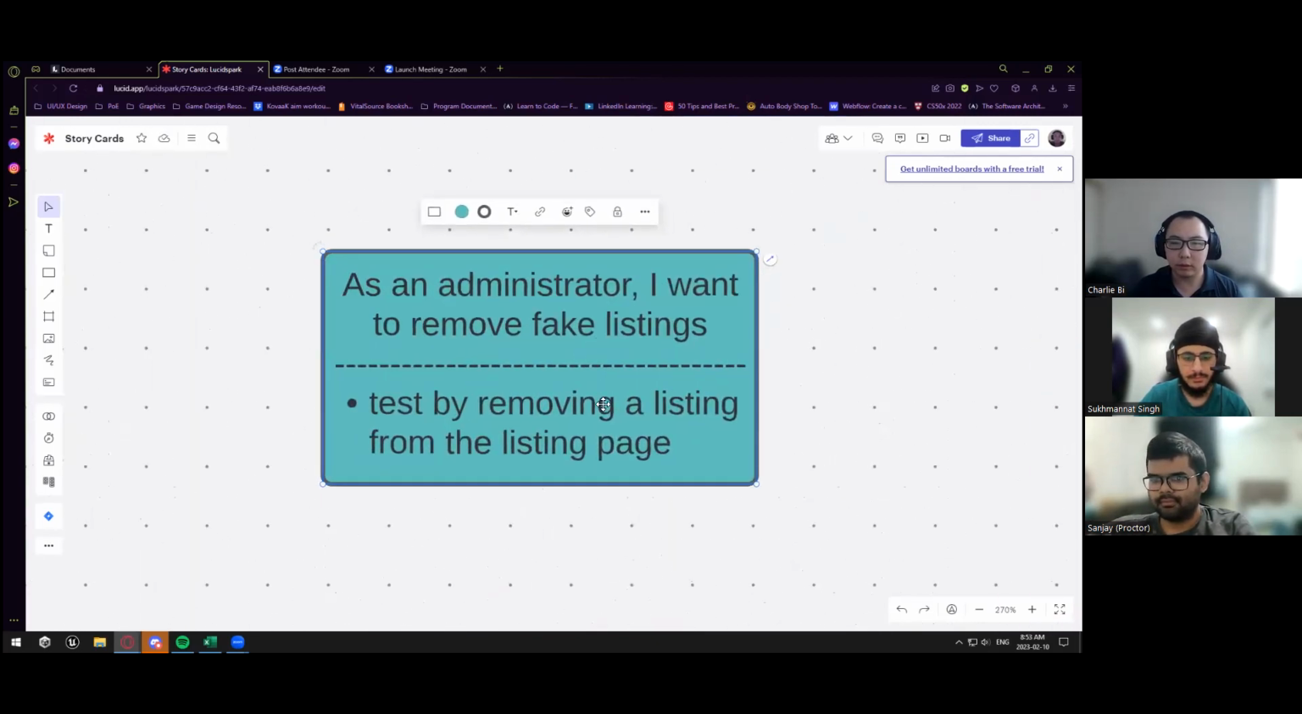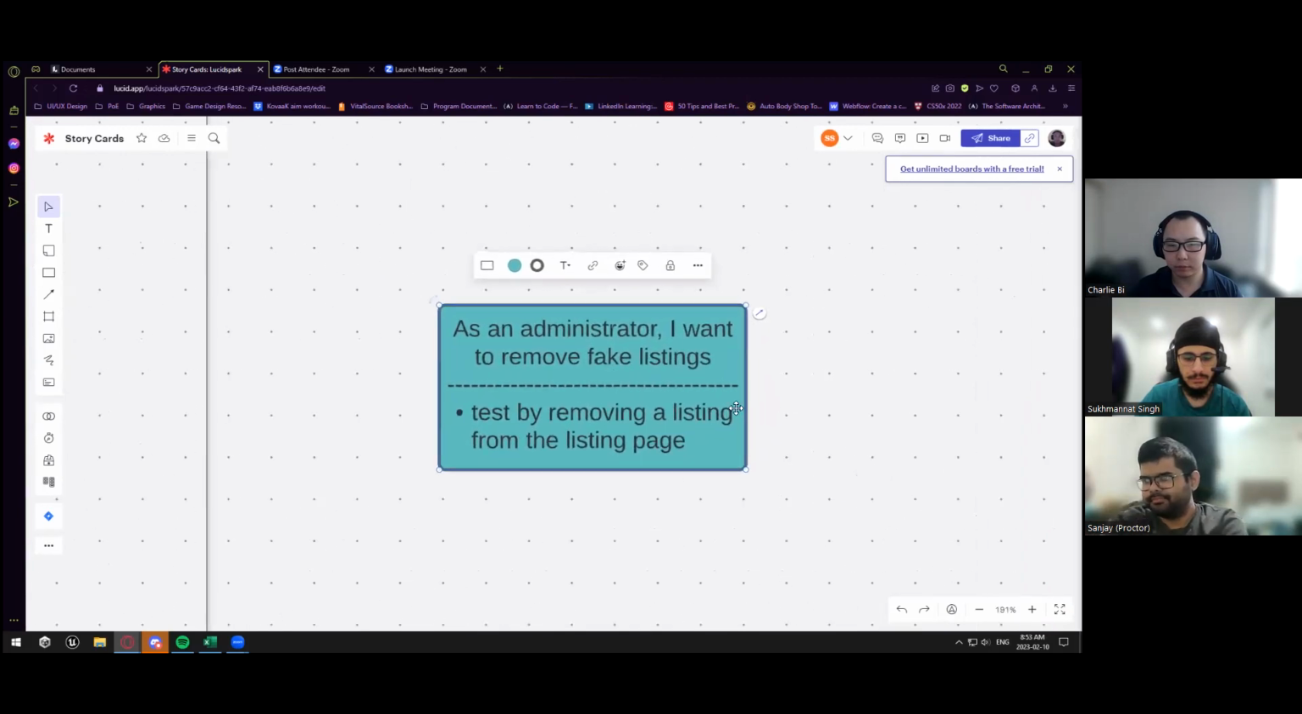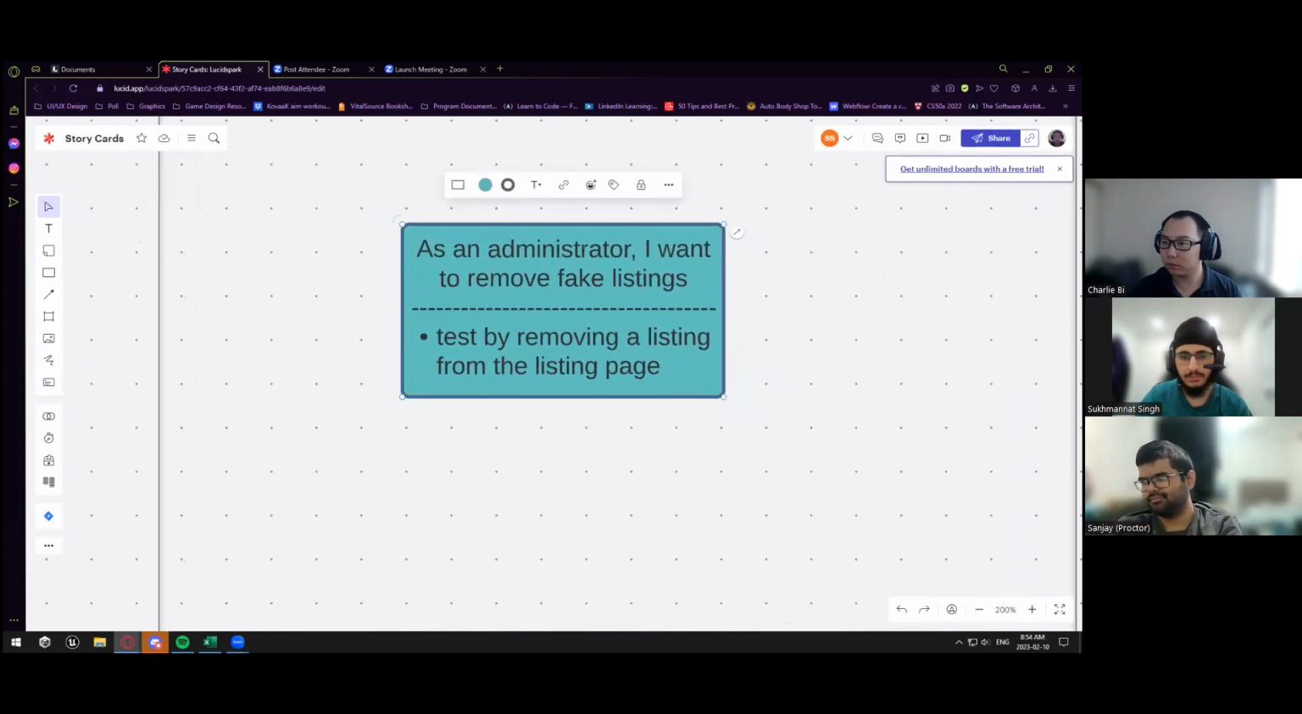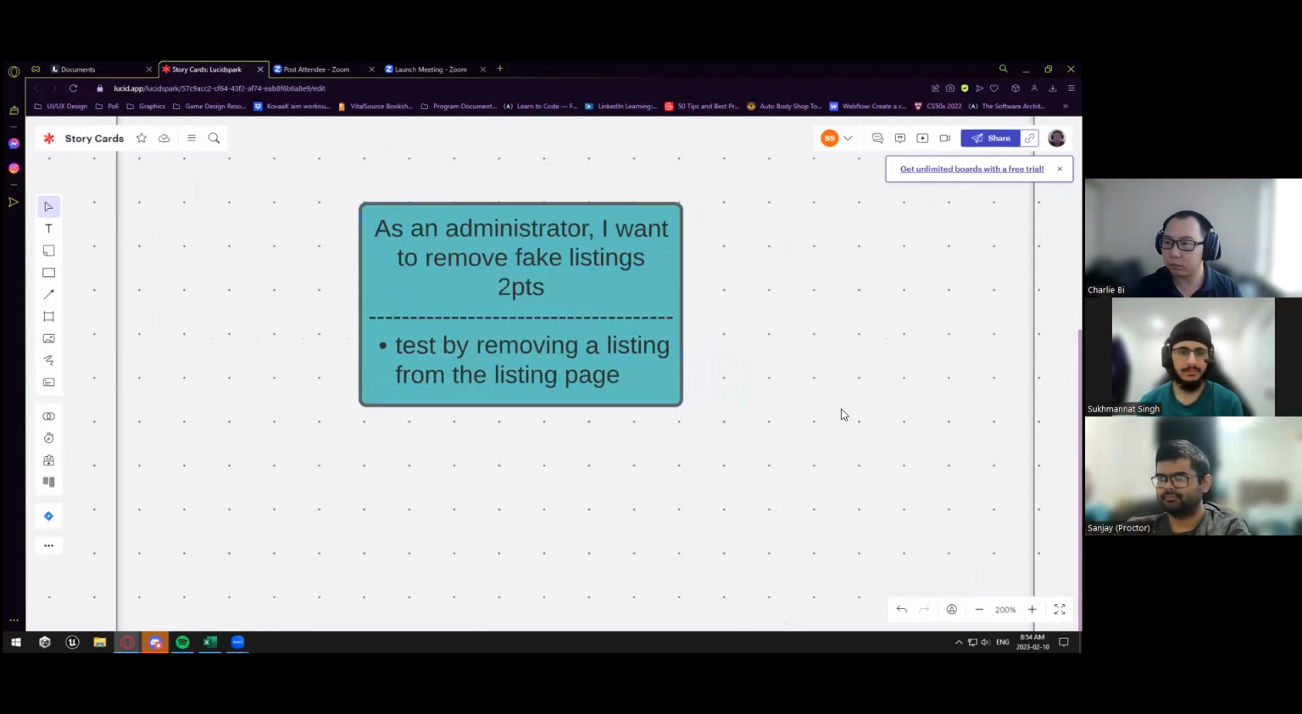As an administrator, I want to remove fake listings. So test by removing a listing from the listing page. Just give me one moment for this. Okay, all right, I see 2 for both. Sanjay, that second 2 is for this one, right? Yeah. Okay, I see 2 for both.